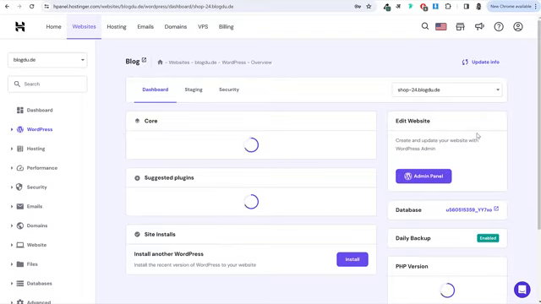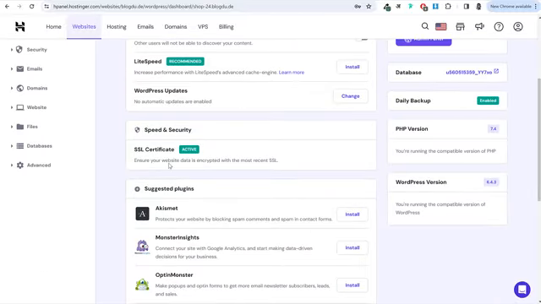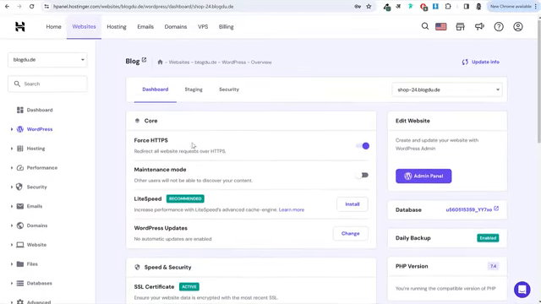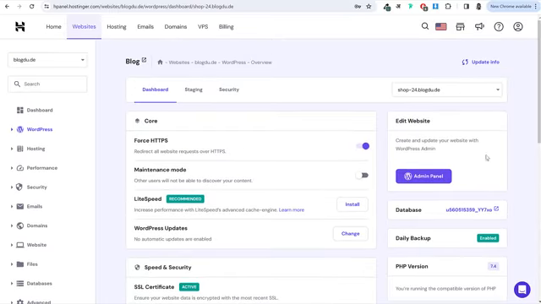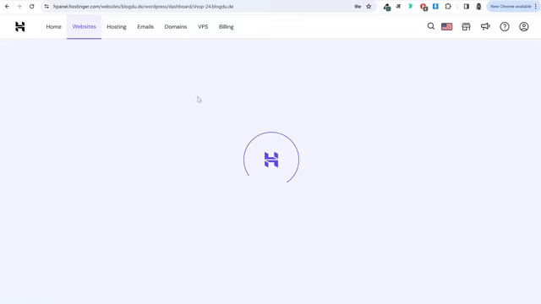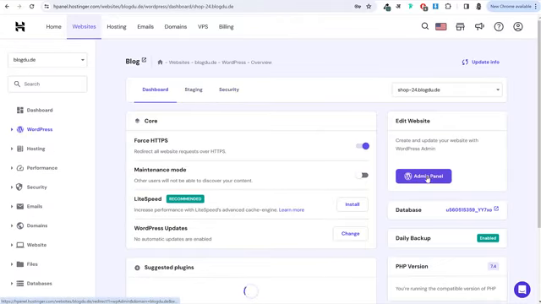Once you click on that WordPress overview button, you will see this page and it will tell you here, as you can see, SSL certificate is installed on your website, forced HTTPS is on. And after that, you can also install Lightspeed plugin on your website to improve the performance of your website. It will also tell you what current WordPress version and PHP version you're using on your website. Now we don't need to do anything. You can also do staging and security things later on. For now, we just need to click on this admin panel. Okay, this button.